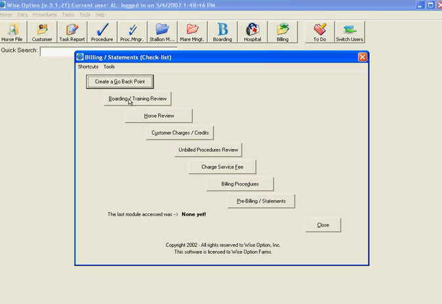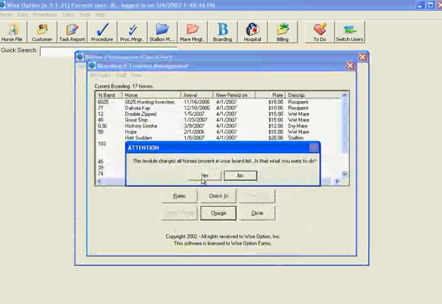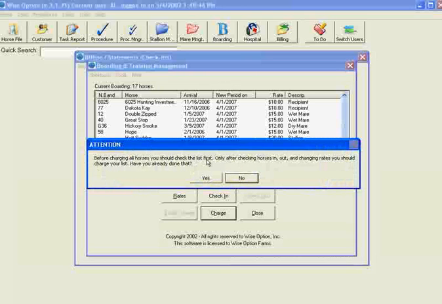So once that's created, we're going to go to our boarding and training. And notice now that the charge button is lit up. I'm going to go ahead and say charge. And it's going to ask me if I want to charge all the horses, and I'm going to say yes. And now it's going to refer to a list. And this list is available right here in this print section. It's a list of all of your horses and the current board rate so that you can glance over your list just to make sure it's correct before you charge your board. So I'm going to say that I've already done that and continue on.